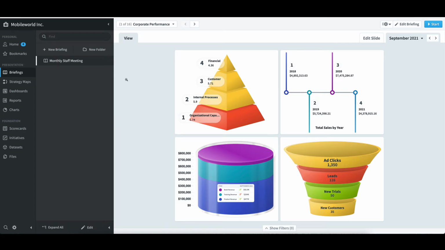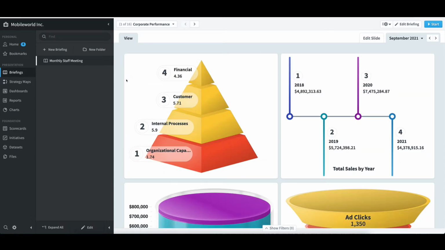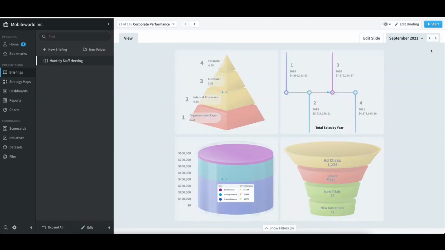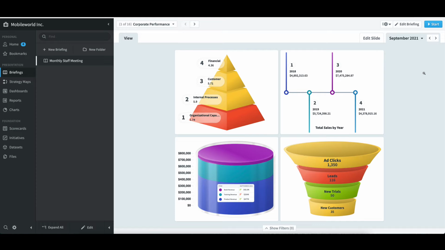To zoom in, I can click on a blank area of the dashboard, and to zoom out, I'll click again. I can review the performance of a different period by switching in the top right, and I'll just switch that from September to August, and then back to September. To present the briefing in a full page mode, I can click Start in the upper right-hand corner.